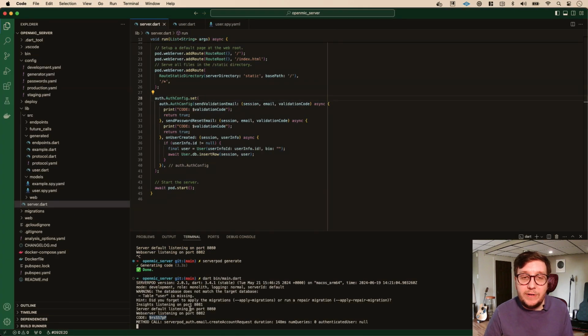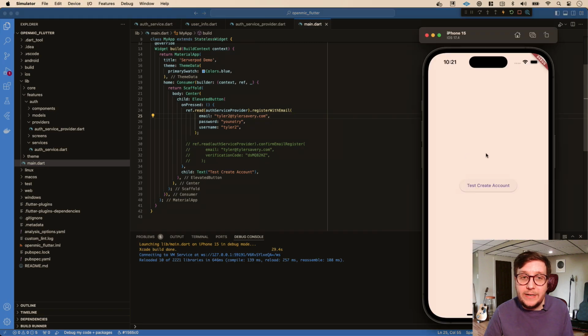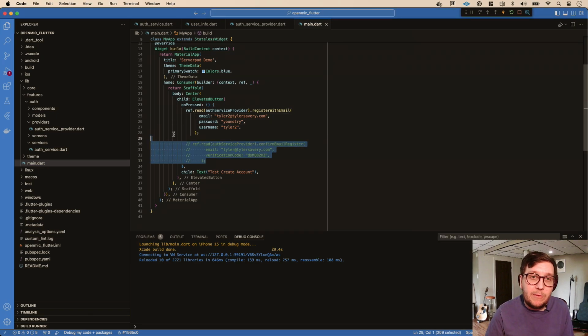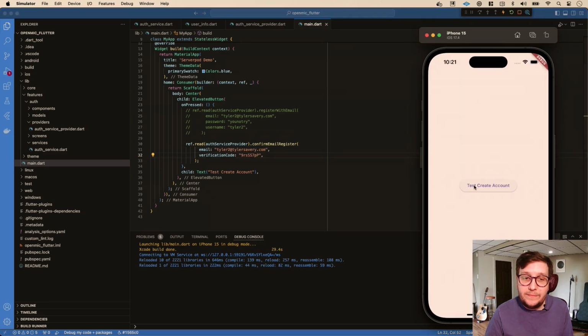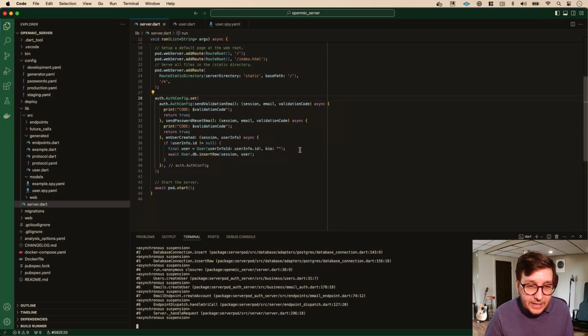So I'm going to take that code because we need to now paste that in. Normally this would be done in UI, but we're just trying to get everything working. So we're just going to change this to Tyler2 and then that new code. Reload, click this button again. And we have an internal server error. Okay, what is the problem here?